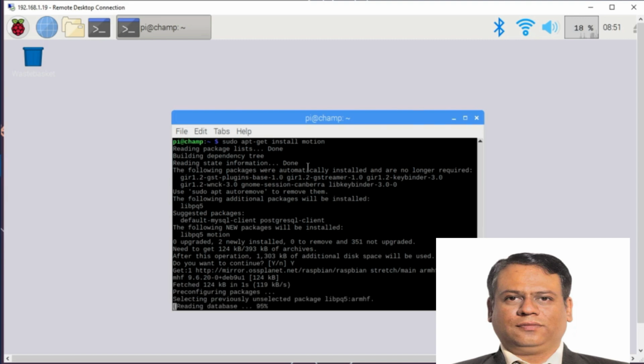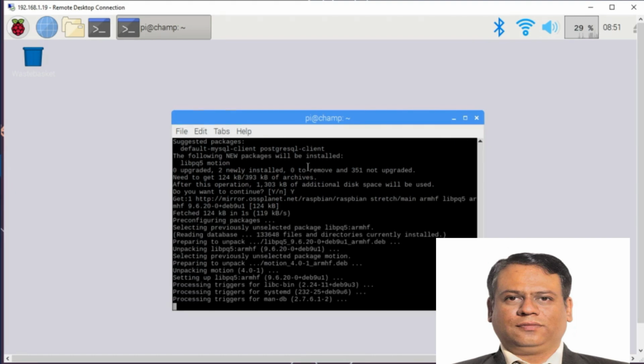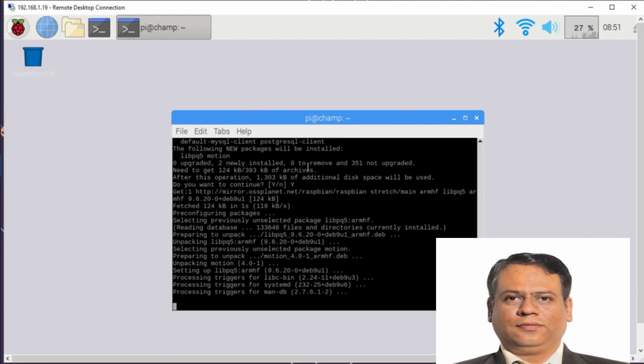Okay, now it starts installing, unpacking, processing triggers. It shows successfully installed motion. Okay, so from the motion library we need to do some camera configurations, like how much frame rate, and how much height and then width. Each and every configuration needs to be done inside that motion file. So let me do it. Before that we need to complete this installation.